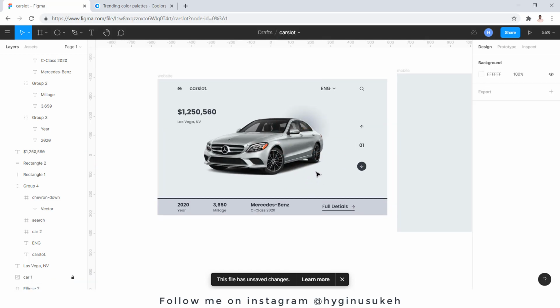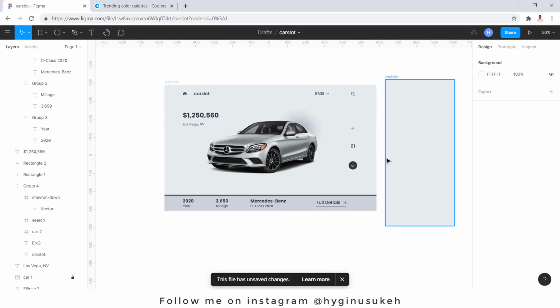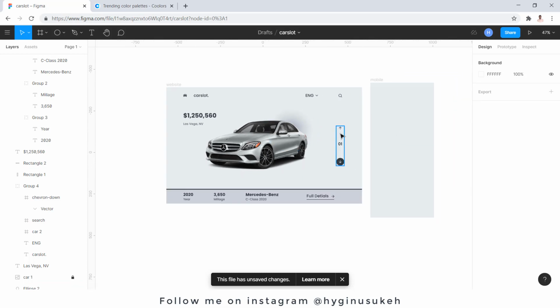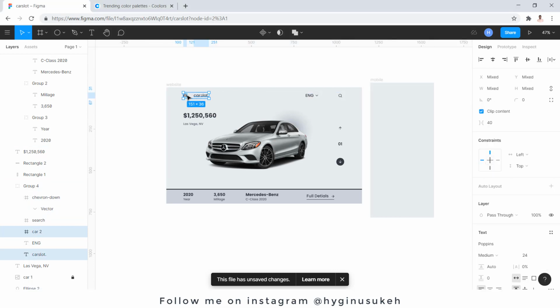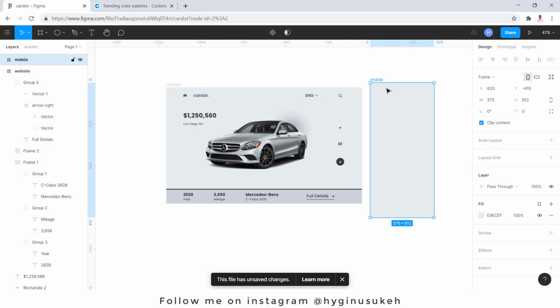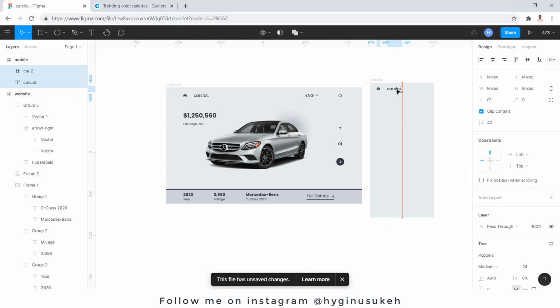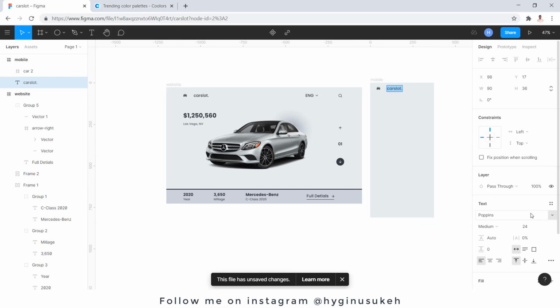Okay, that's fine. So we're going to design the mobile version also, in case you're doing a responsive design. What I'm going to do is get the car logo and the name of the product and bring it in here. But this time around, I'm going to reduce this to 18.